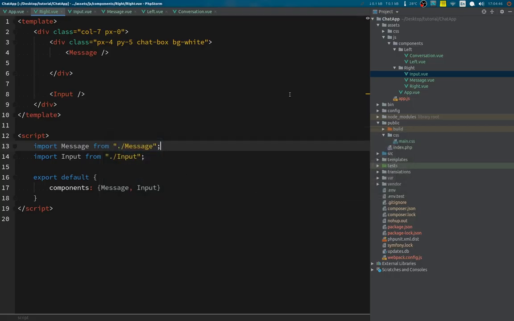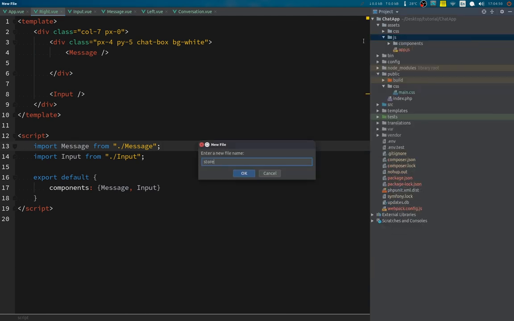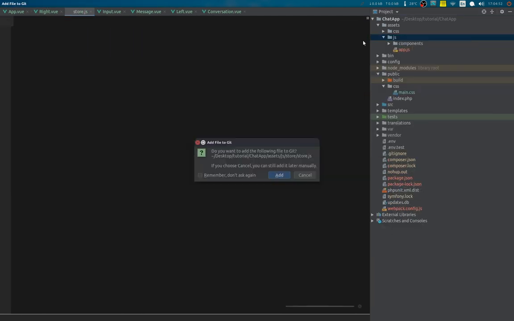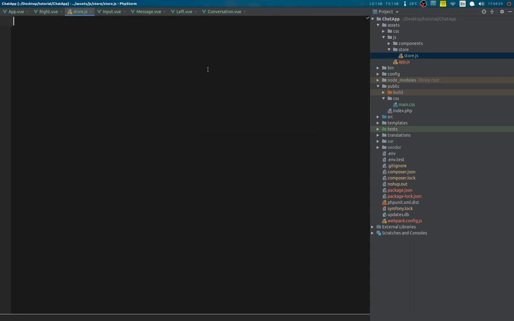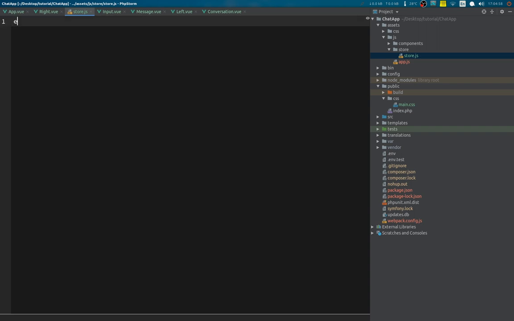So let's just go ahead and create in our JS, I'm gonna create a new folder. I'm gonna call this store.js. And in this one, what we're gonna do is we need to set up the regular view. So we're gonna do export. Actually, we need to import Vue from vue.